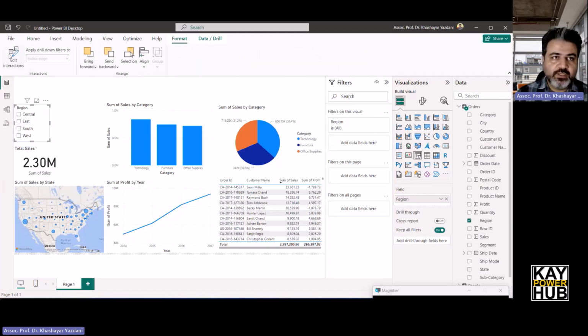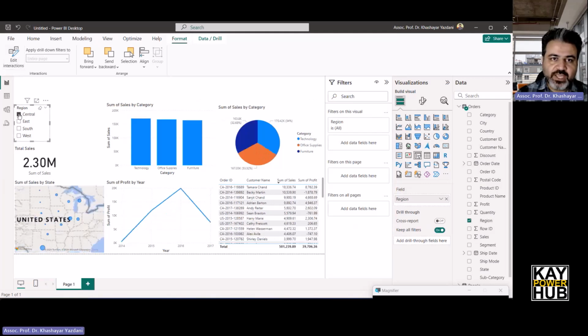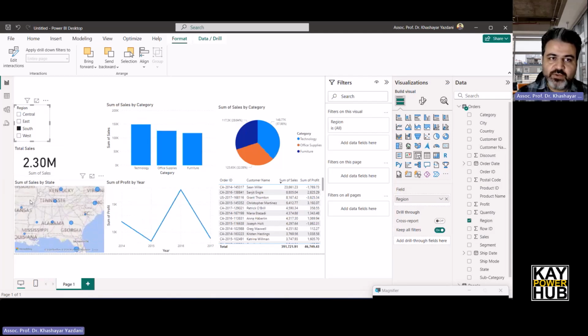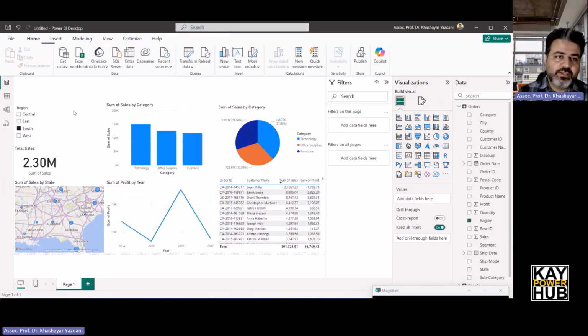But you know that if you want to disconnect, you can select the format and edit interaction. For example, I want to disconnect this region from this number. Okay, I just select the none here, then close the interaction. Now, if I select the central, everything is changing except the total sales. South, everything is changing except. But here I don't want this. Okay, here I just want you to know that these all are connected.